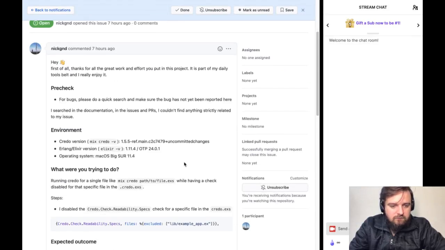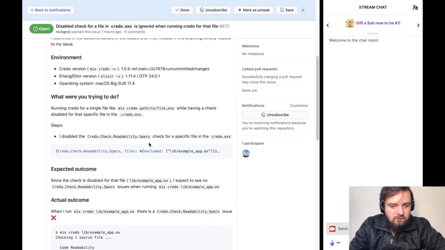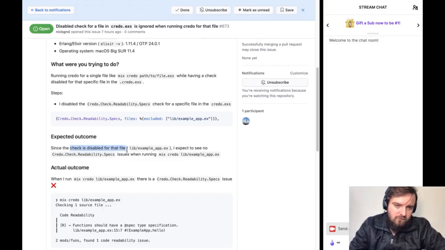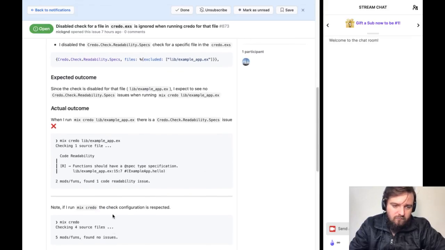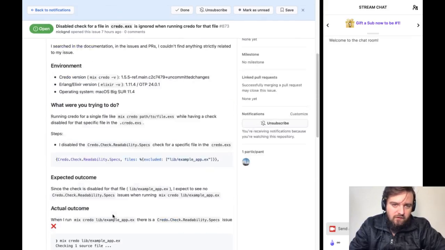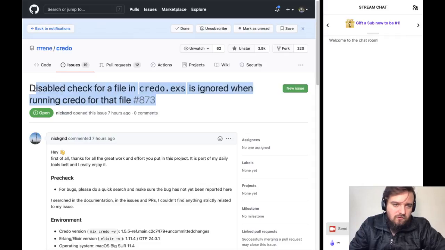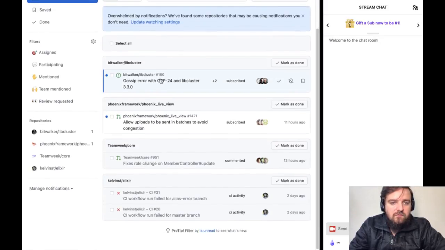Wait, what? Check for a specific file. All right. So the expected outcome is checks there for the file. When I run mix credo, there's a Credo respect issue on that same file. So there is an error there. So maybe this contribution is something I might be interested in doing. Saved it just in case.